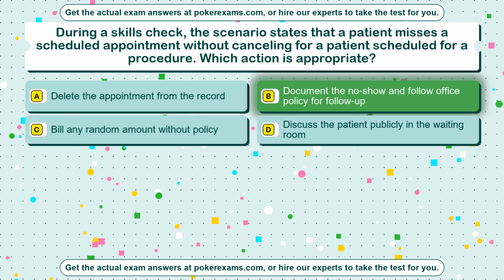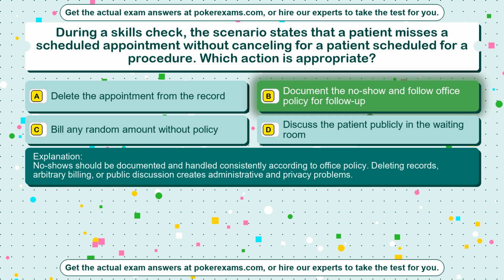The correct answer is option B, document the no-show and follow office policy for follow-up. No-shows should be documented and handled consistently according to office policy. Deleting records, arbitrary billing, or public discussion creates administrative and privacy problems.